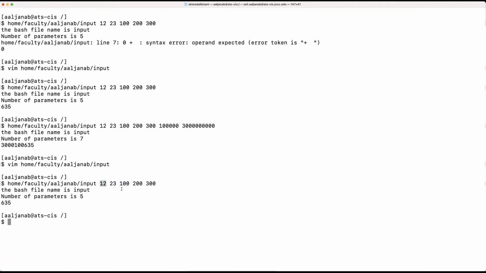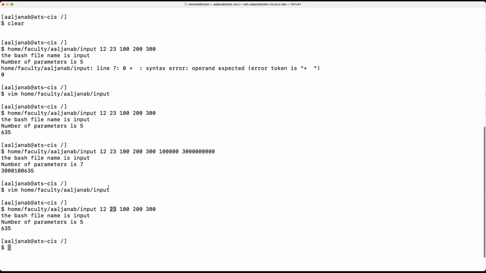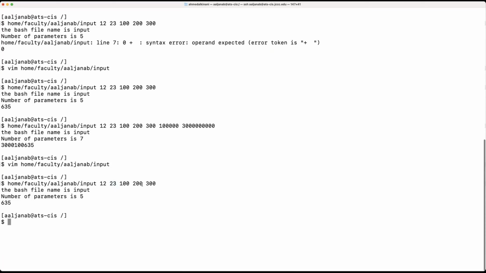Then when you go to the next loop, now $1 is simply 23, and that's going to be added. And after that, the 100, and then 200, and then 300. So for example, this is 1, this is 2, this is 3, this is 4, this is 5. When you pass the 300, there is nothing behind 300, and this is where your while loop is going to be terminated. So here it is. Those are the two techniques that we can utilize to navigate through the list of parameters that are going to be passed to your code.